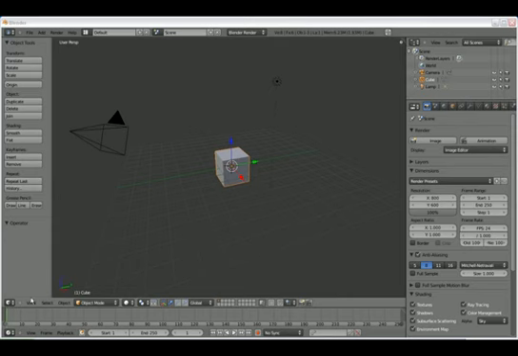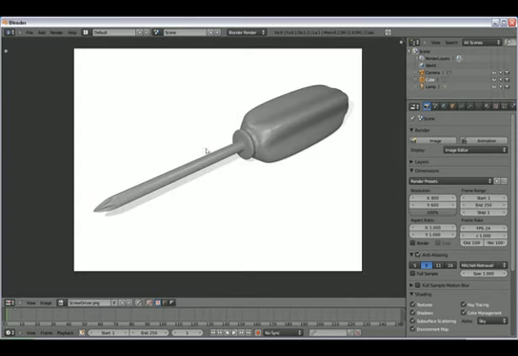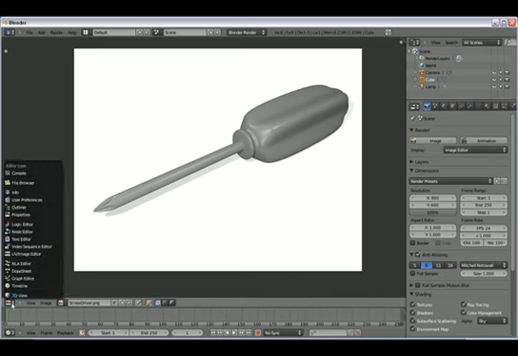We're going to create this screwdriver using Nurbs, not using simple ordinary low poly modeling techniques. We're going to use Nurbs, and that's the difference here, and it's going to be quite easy and quite interesting. So let's just get started.